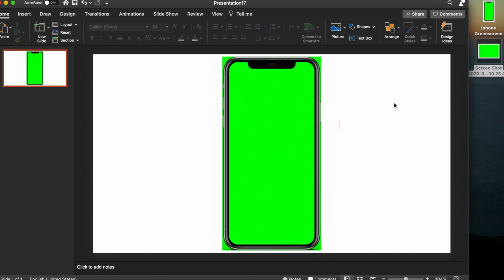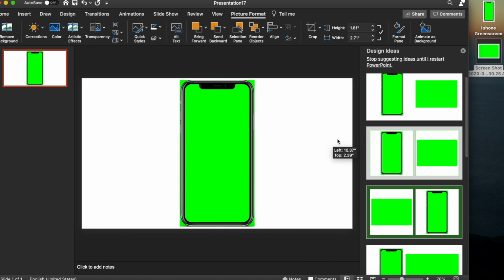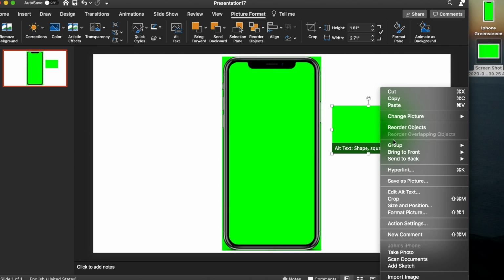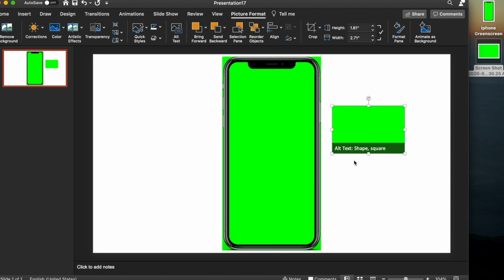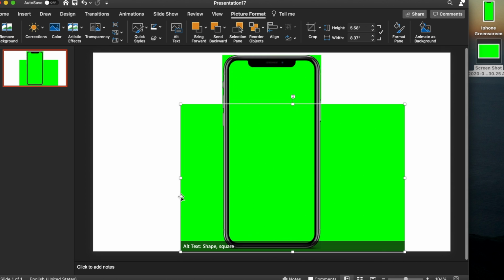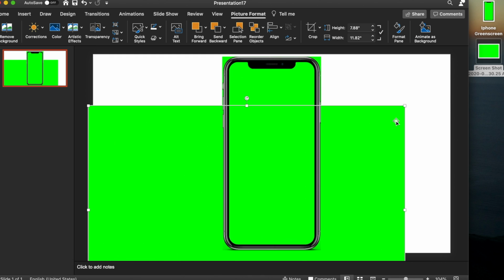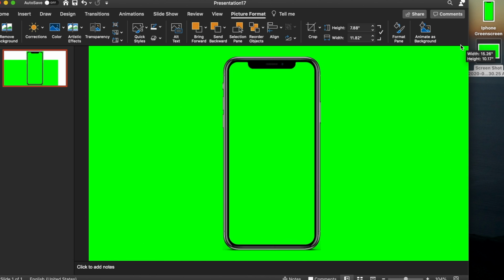Now drag and drop the green screenshot we took. Drag it to the side, send it to the back. Now we're going to drag this screenshot beyond the outer borders of the PowerPoint page. The reason for doing this is we don't want any edging visible whenever we use this as our green screen.